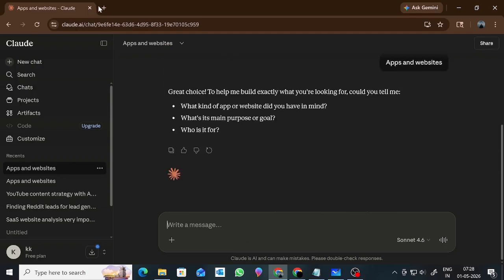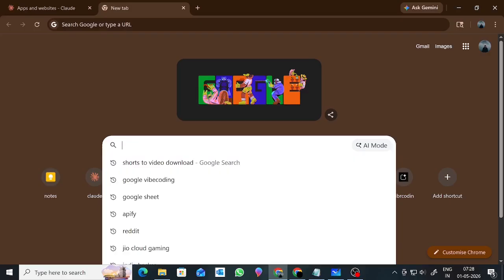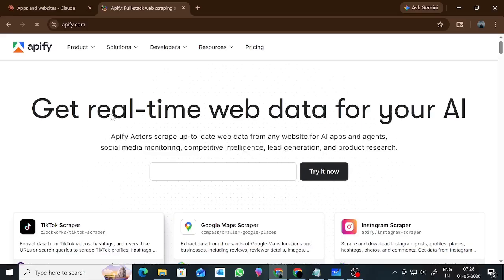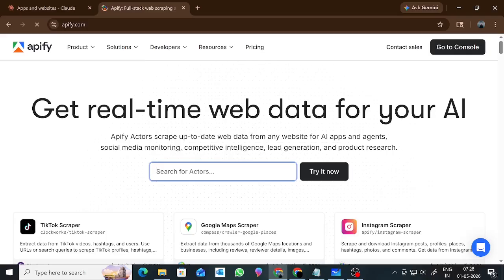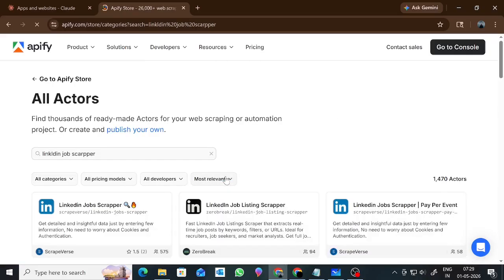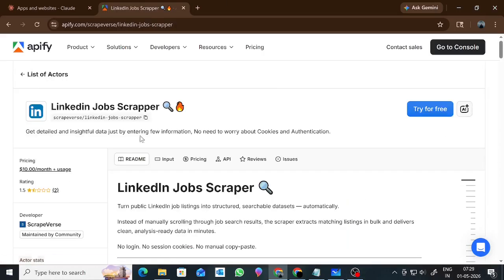So let's go to Apify, and I will show you the scraper. Let's search for the LinkedIn scraper that finds jobs. You can see there are a lot of scraper options, so you choose any scraper you want. So let's find the best scraper.